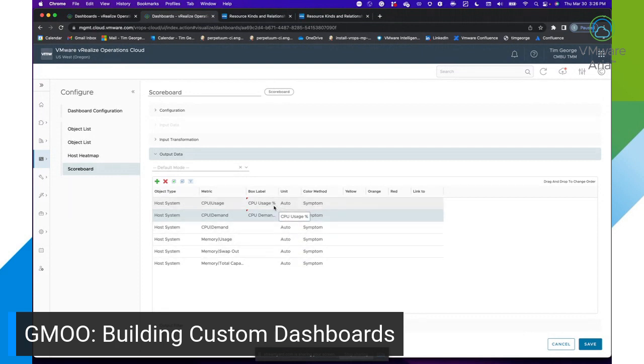It usually is pretty good about determining what that might be. But we can also change the color. Right now, it's set up to auto detect what that is. But if I wanted to change that, I can go to custom instead of symptom as the color method, and then I can set my own colors, just like we did in the heat map.